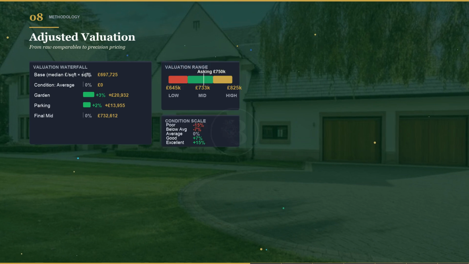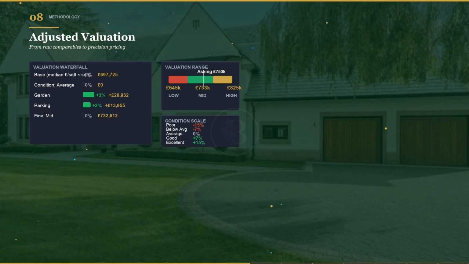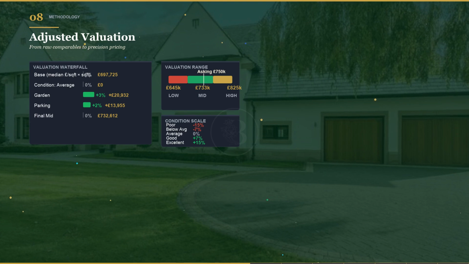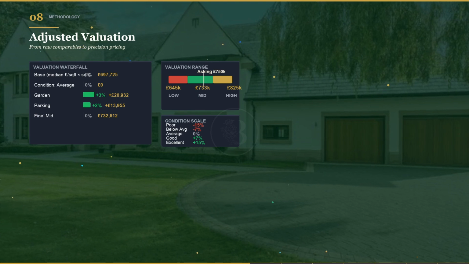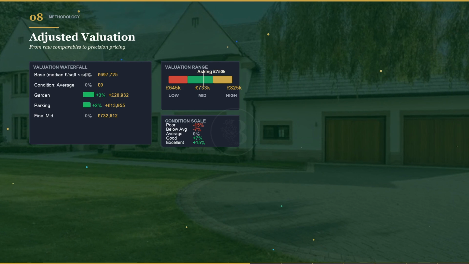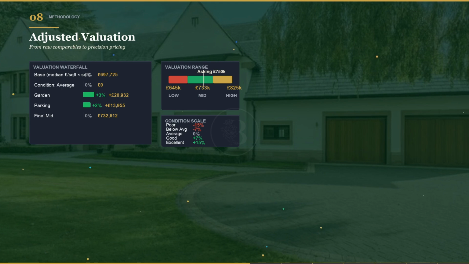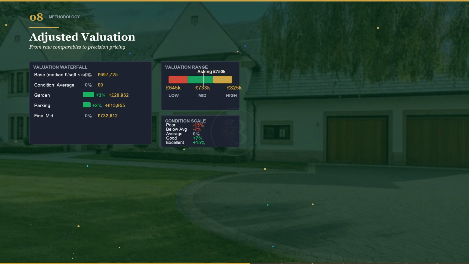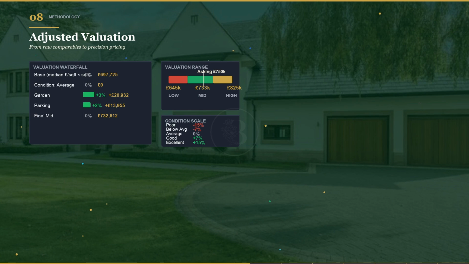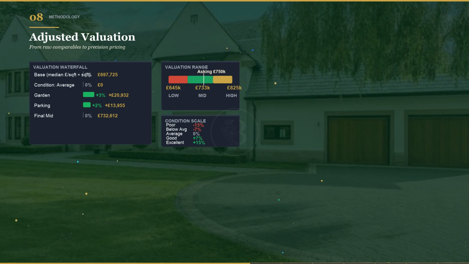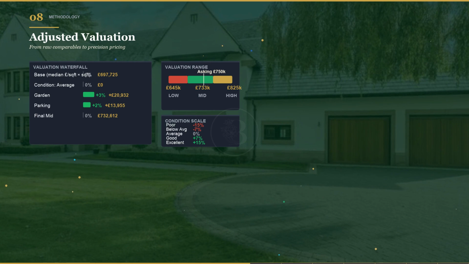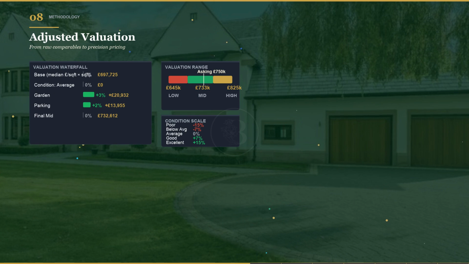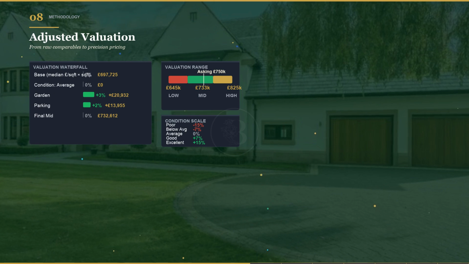Raw comparable prices are just the starting point. The adjusted valuation methodology accounts for the differences between your property and the comparables. The engine calculates a base price from the median price per square foot multiplied by your property's square footage. Then it applies condition adjustments: poor subtracts 15%, below average 7, average 0, good adds 7, and excellent adds 15. Feature adjustments add further value: a garden adds 3%, parking 2, a garage 4, a loft conversion 8, and an extension 10%.